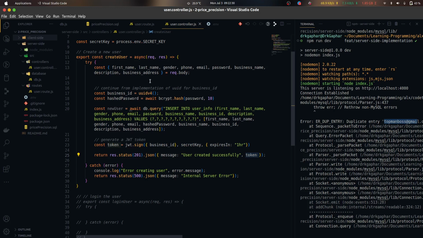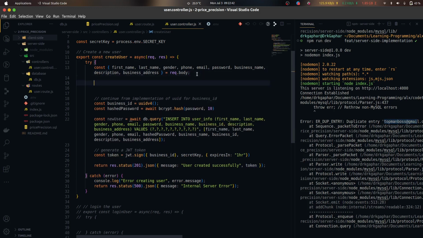We don't want two users with the same email address to register on our platform, because definitely you need a valid email address. All right, and we are going to actually check that. So just before we insert all the user information into the database, we want to actually check for an existing user in the database.